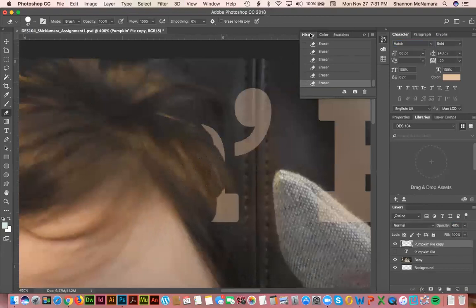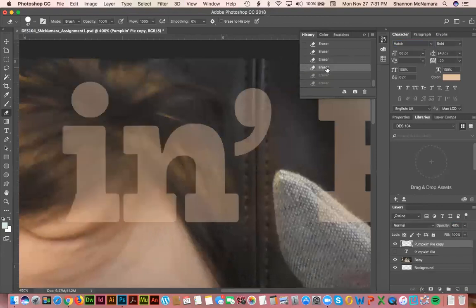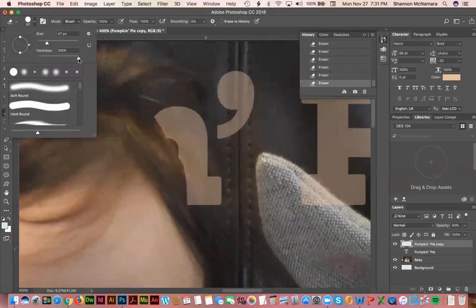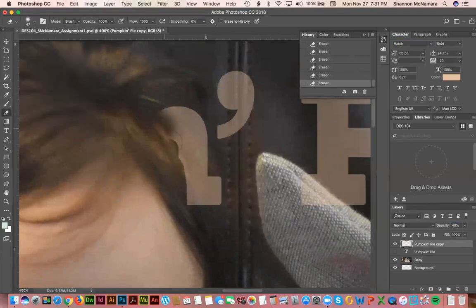This is where the history panel comes into play. So I can go back through my history until I get to the step that I want to go back to. So I'm going to go back 3 erasers. I'm going to try again. There we go. So that way I can stop myself before I get too close to the edge and change that hardness back to 0. Do some wispy.